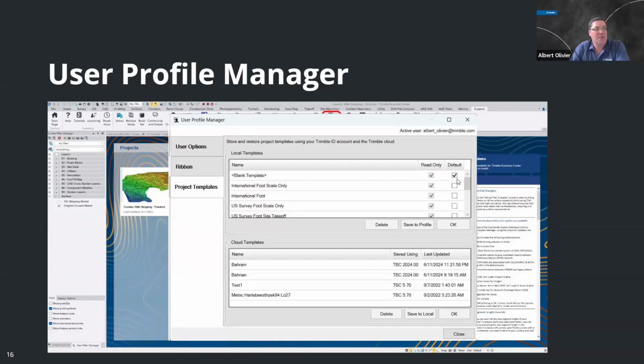Once you've done that, you will see you have the option to select which one you want to make your default option. So if you have a specific coordinate system that you work in regularly, let's say this Hot Pesuk one is the one that I use regularly, I just save it to local and then I just tick it on as default. So every time I open up a new project in TBC, that is the template it will always use when I create a new project. So I don't have to do coordinate systems and everything like that in TBC.